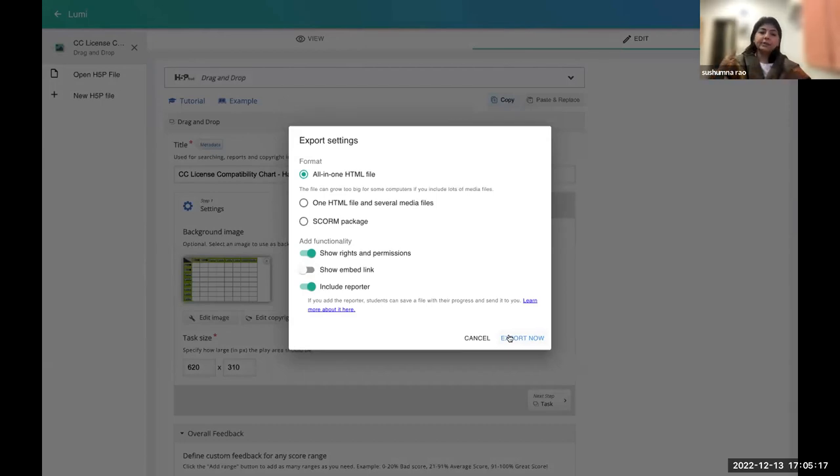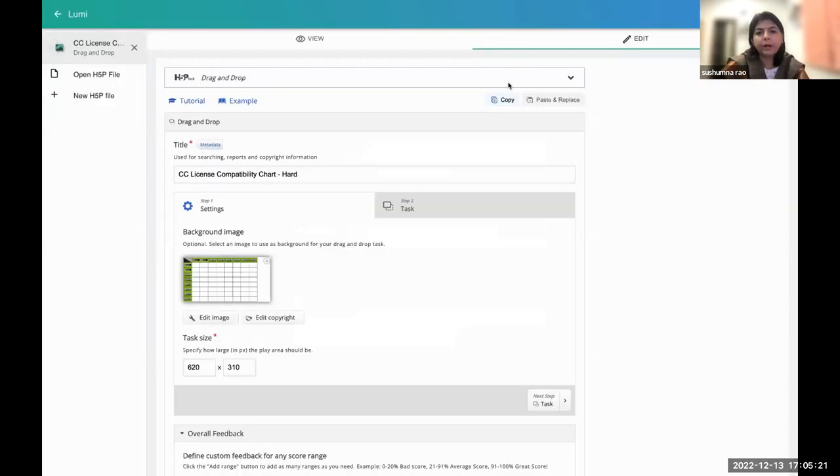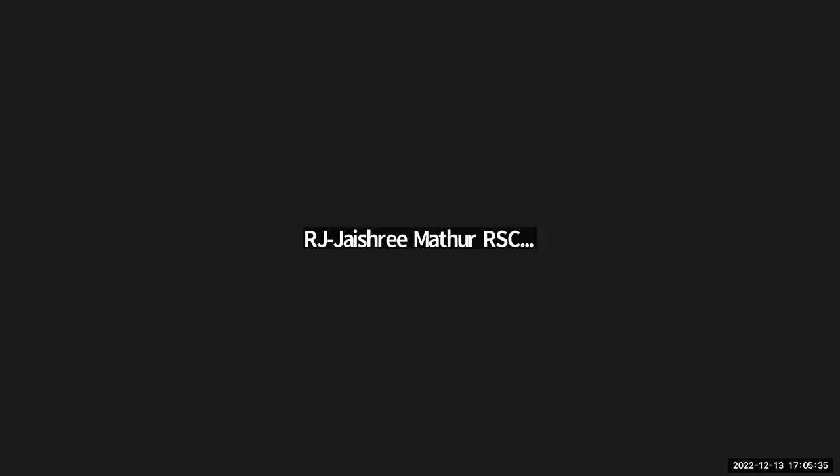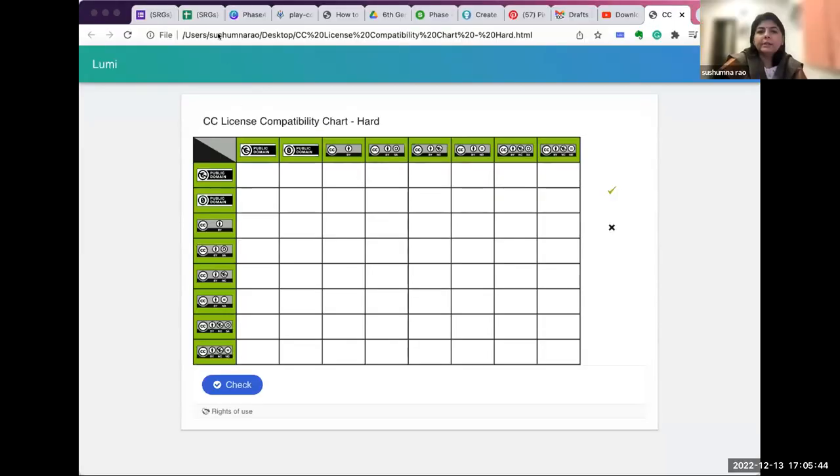That file, you can send it to your users and you can ask them. There will be a small, I will show you how that file looks now. Let me open that file. Whatever I generated just now is this file. So I have to share my screen, I think. Yeah. So this is the file that I just generated. And then they interact with this.